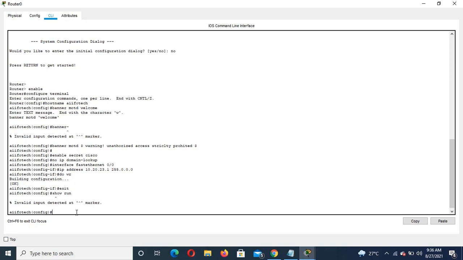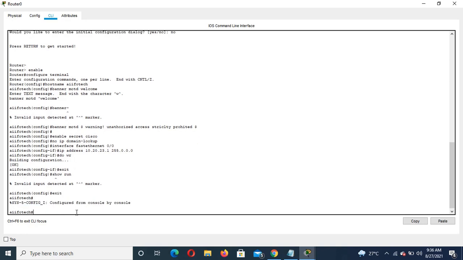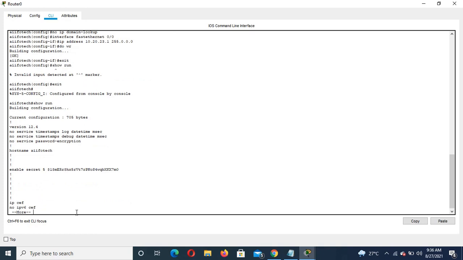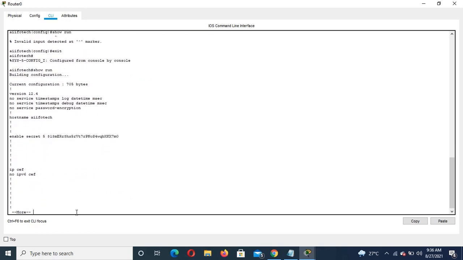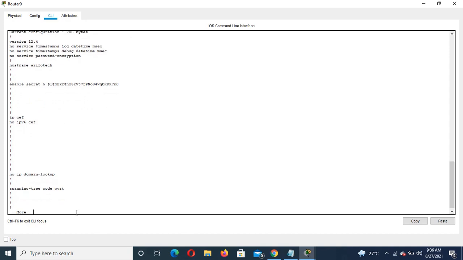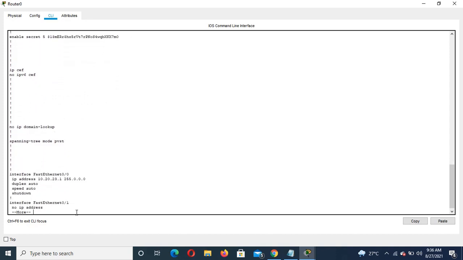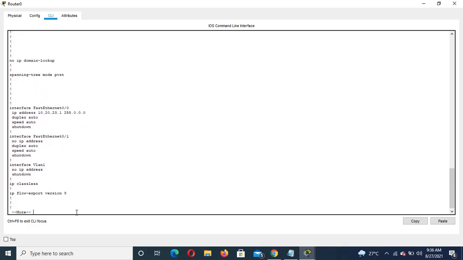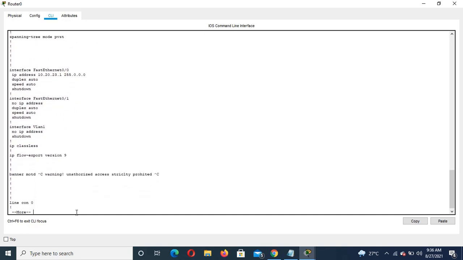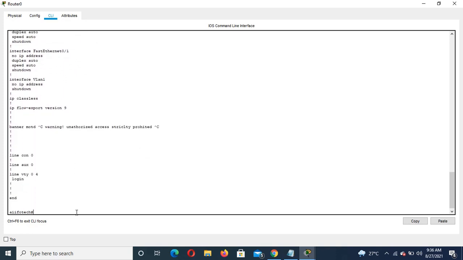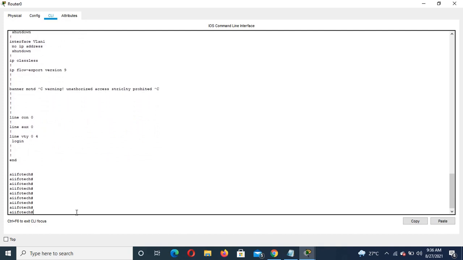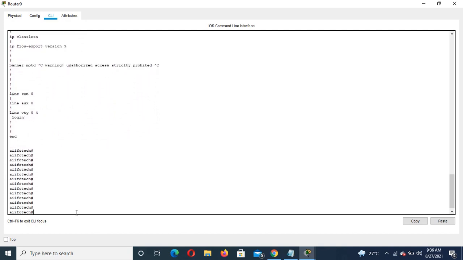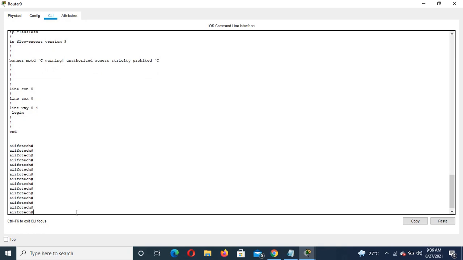Okay, I think I have to exit out of this first. Exit. Now show, which means I'm showing the running configuration which I set up right here. Okay guys, you're gonna see, and can you see the IP address? This is the IP address that I set just now, which means it works.